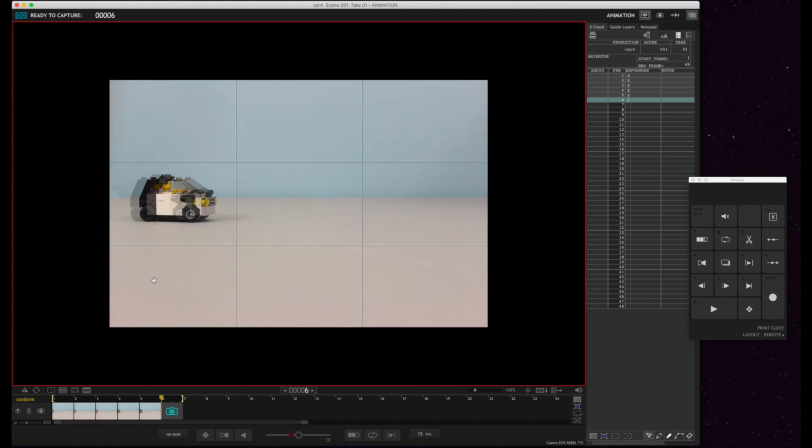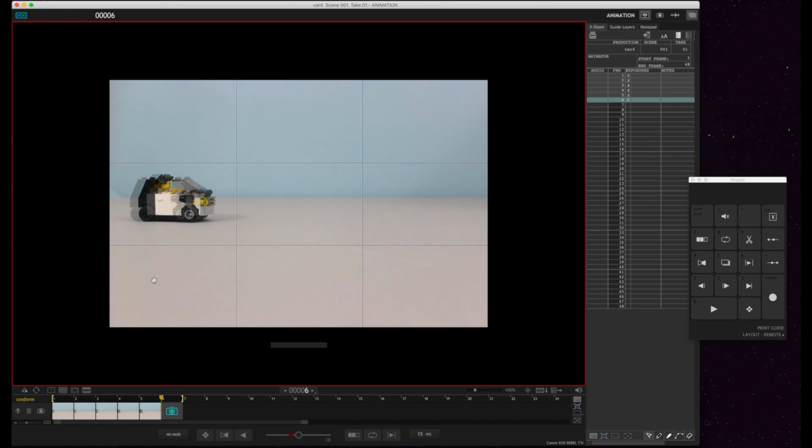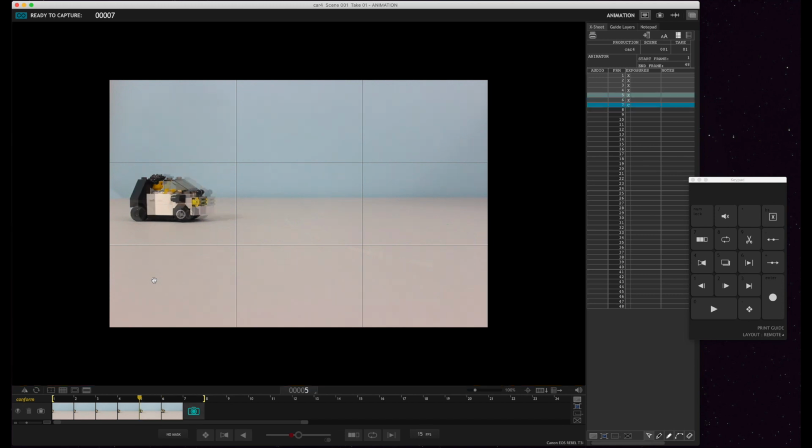All right, now it's getting a little bit bigger. You see the movement's getting a bit bigger. That might be too big. Let's move him back just a little bit. Take another picture. Oh, yeah. Here we go.